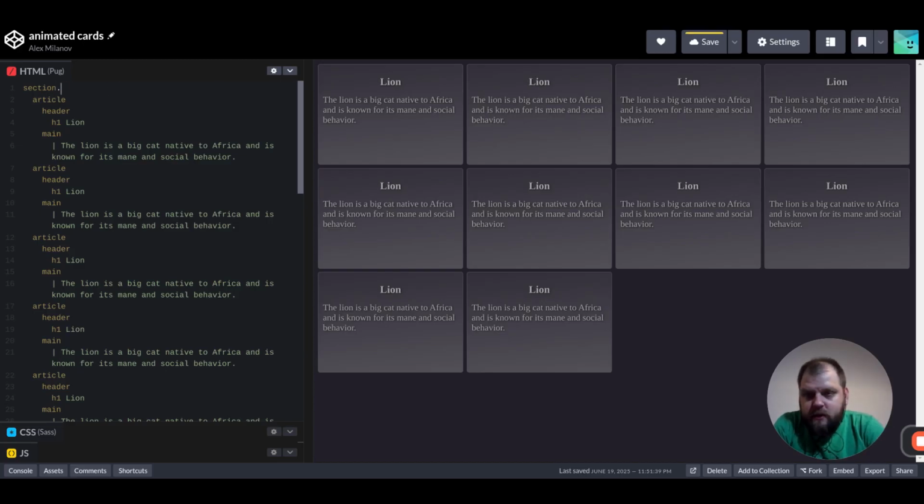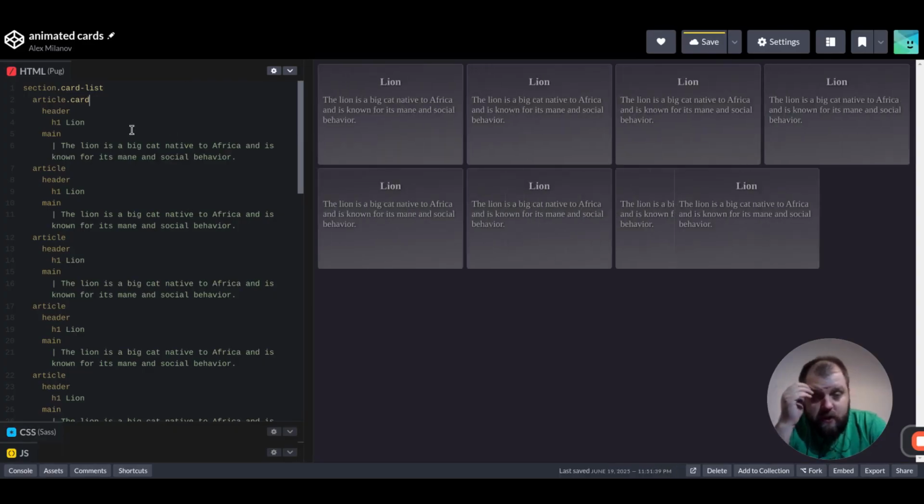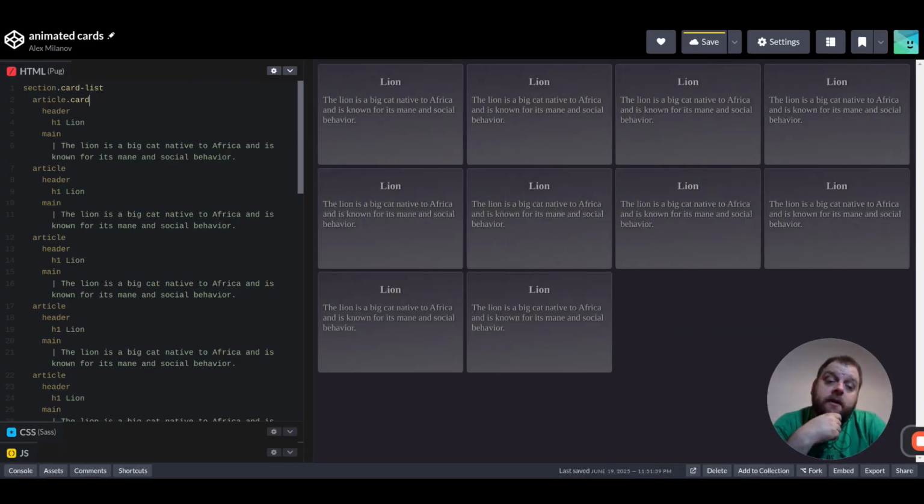Usually people would say card list, article.card, and yeah. But in this case, I didn't need to add classes for my testing purposes, so I didn't. But if there is more content on the page, it would be nice to have some kind of identification or way to separate it for styling purposes.